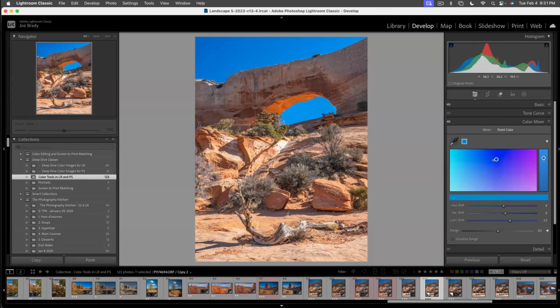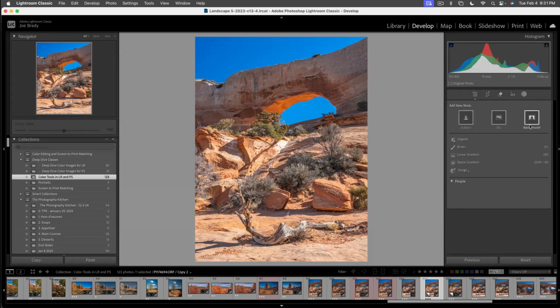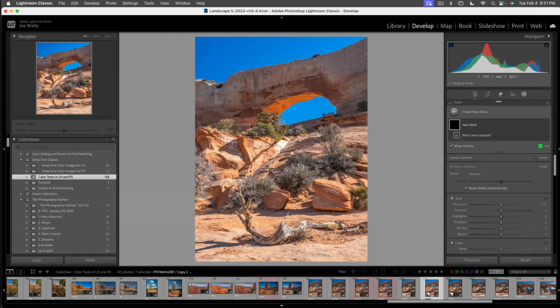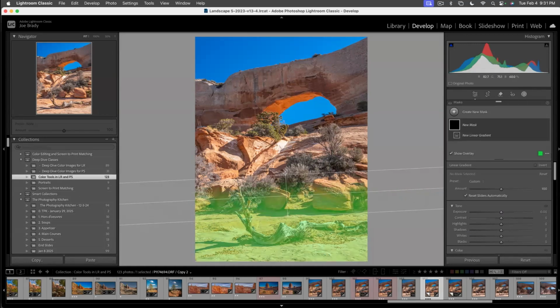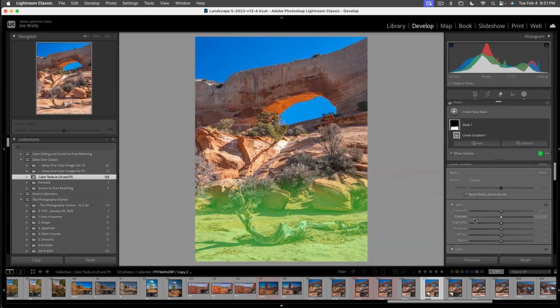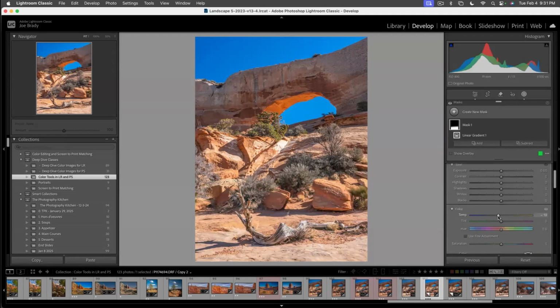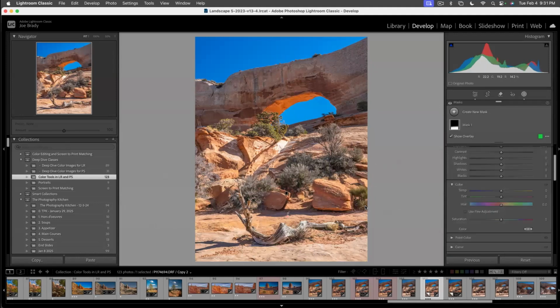It's too yellow. So let's go back to our masking panel, where we're going to use a linear gradient, which is M. And I'm going to just drag up to here. It's gone too yellow. We want to separate this out. See, if I bring this down, it has the effect of taking out the saturation of that area. I can make it a little more interesting with some contrast, but that's looking better already.